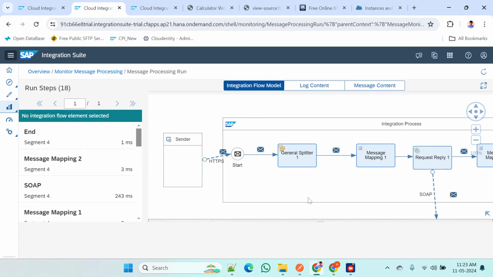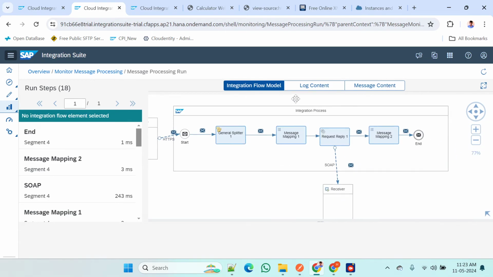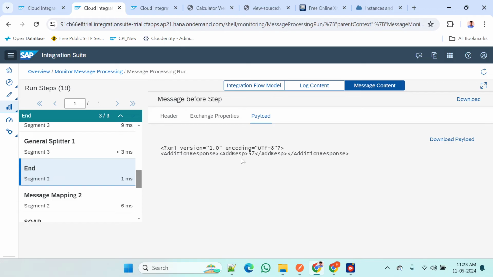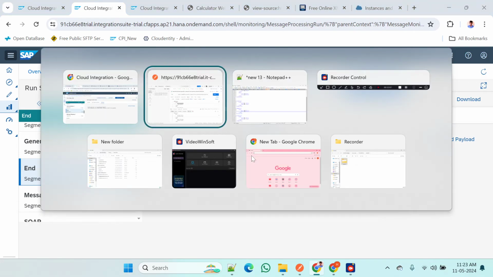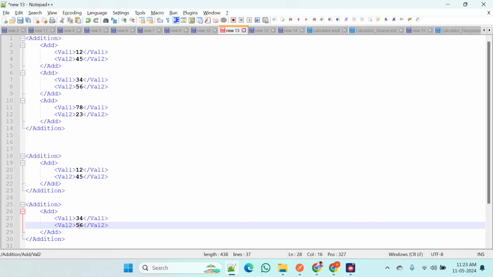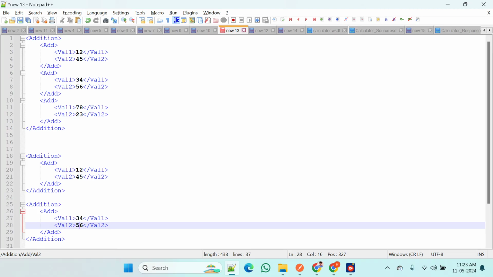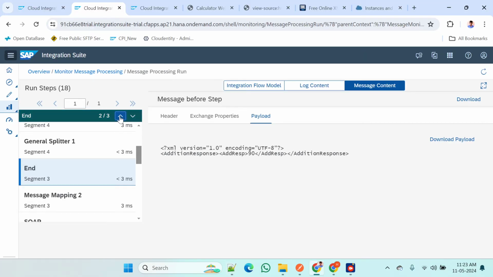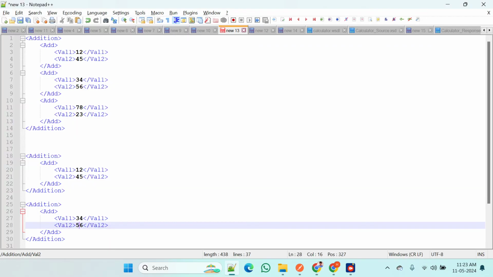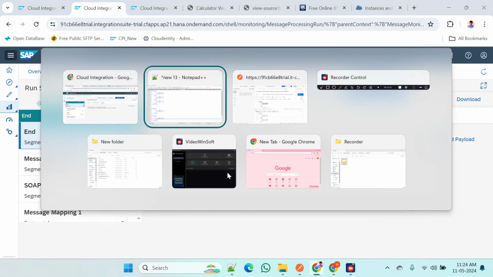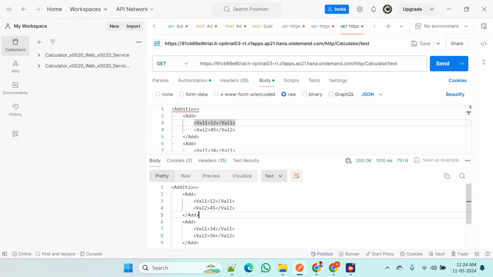See, guys, if you go here, how many ends are there? 3 ends are there. Go to the first end. Here the result is 57: 12 plus 45, 57. Next result is 90: 34 plus 56, 90. And the last result is 101: 78 plus 23, 101. So like this we have received, but we have to receive the response, right? Here we have not received the response.